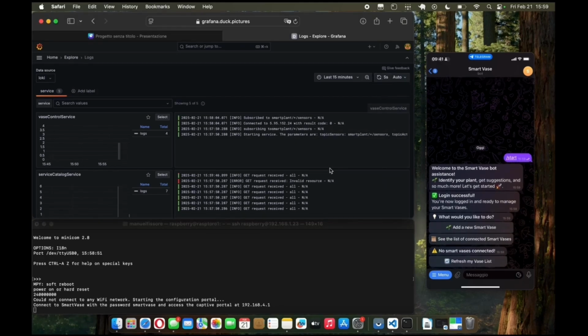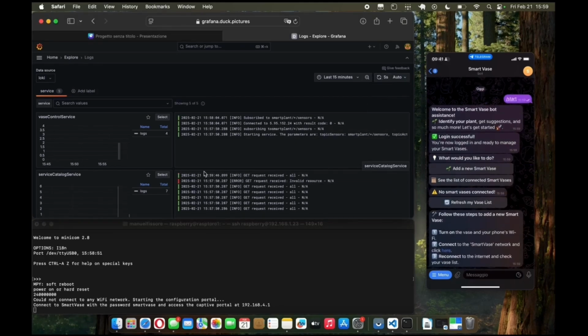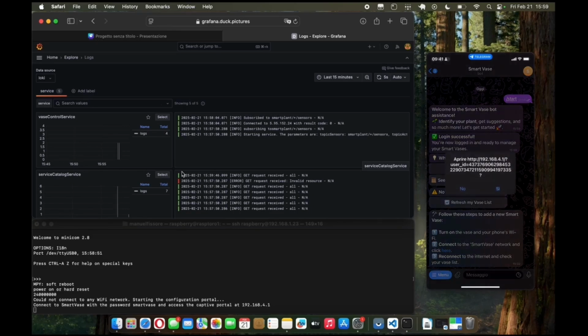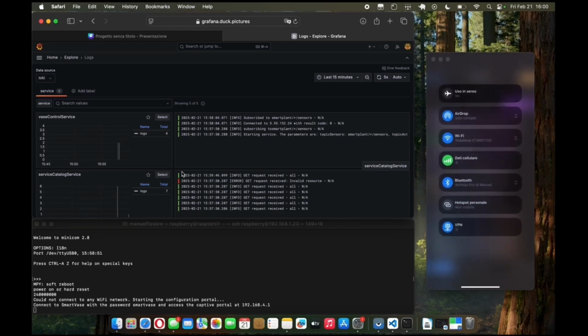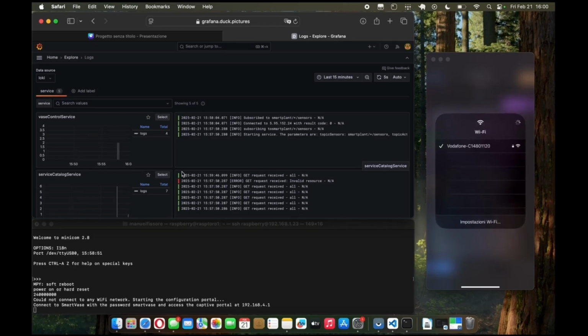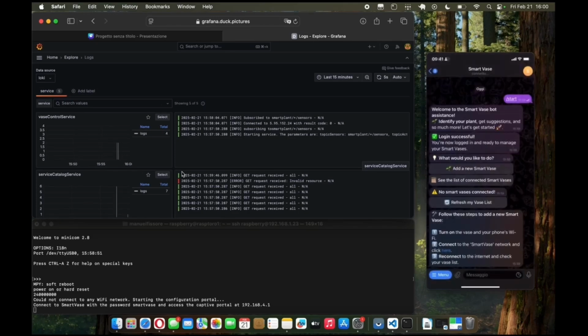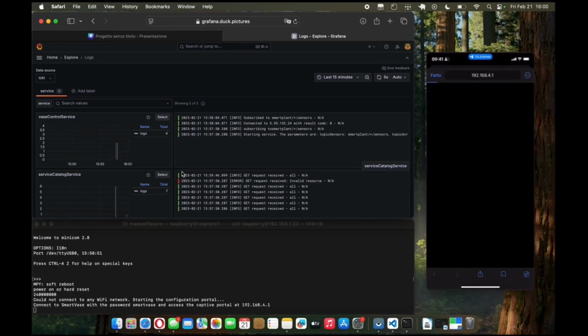If the user is new, you can add a new smart pot by pressing the button and following the steps, which basically are connecting to the ESP access point and clicking a button that will send an HTTP request containing the user ID, and we start a web interface to let the user configure the Wi-Fi on the device itself.